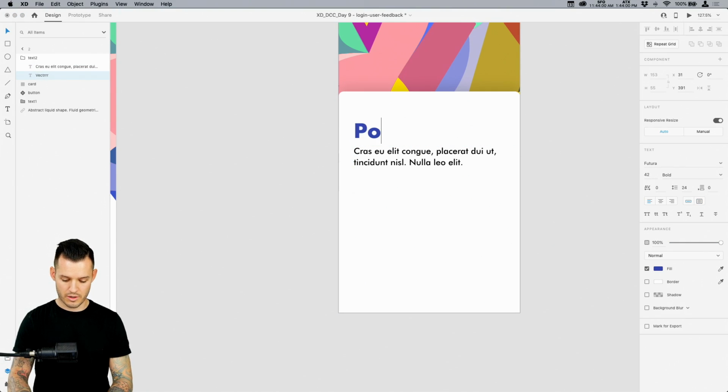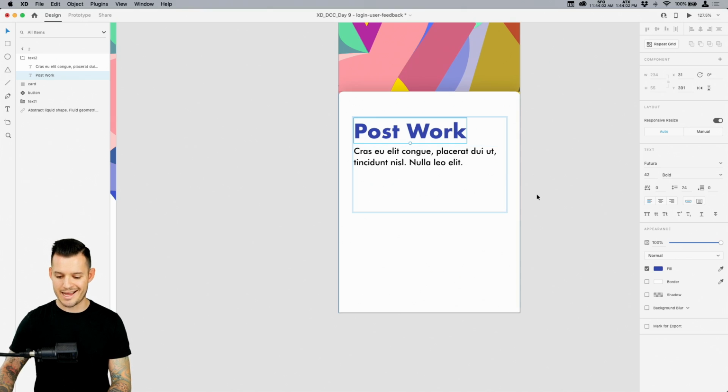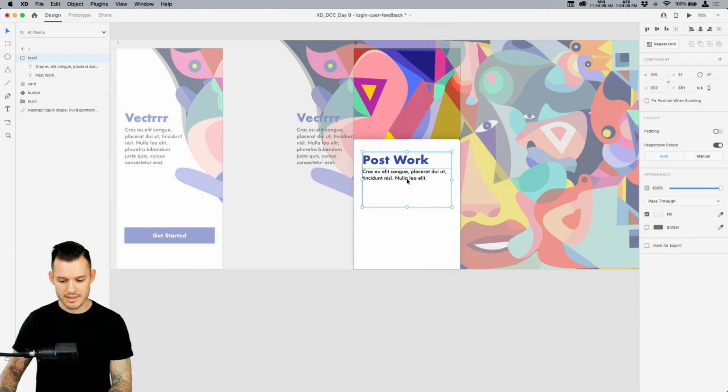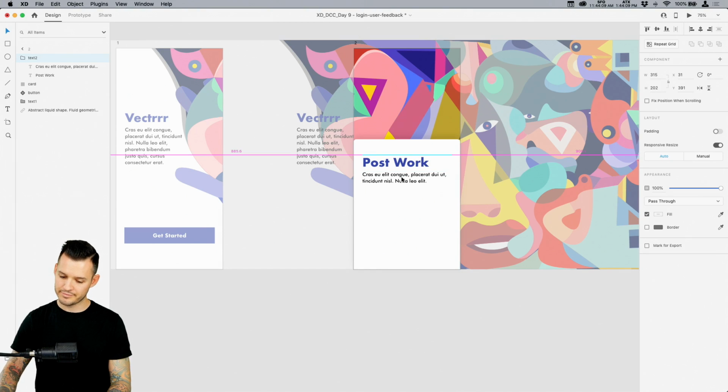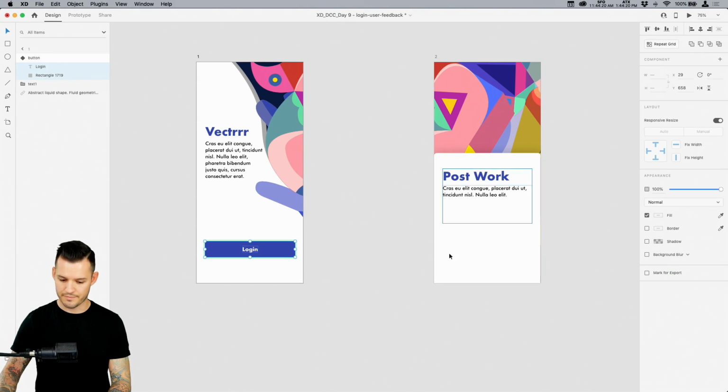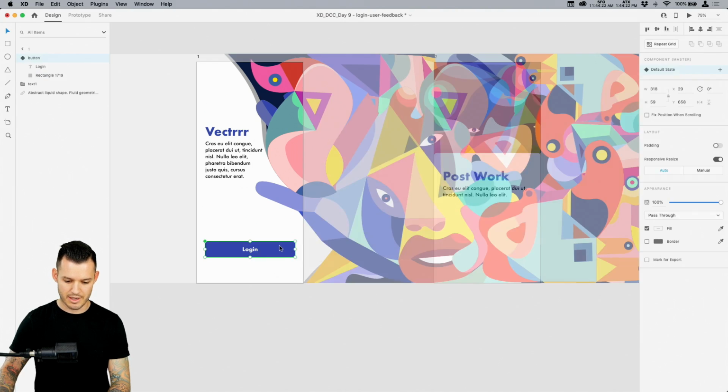Let's go post work, right? This is a design kind of platform. So let's do post work. And does this card need to be so big? I don't know. Are we doing a login? Yeah, we're doing a login, aren't we? Okay, so we got to fix this. Let's do login. That's better. That's making more sense to me now.